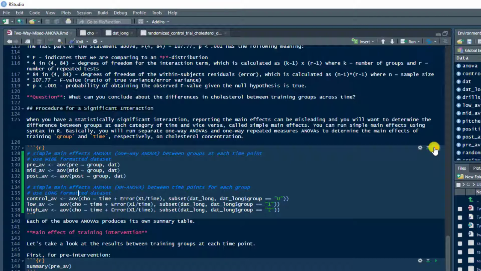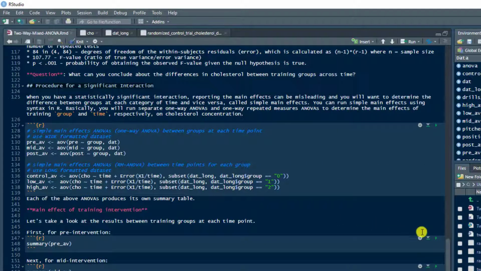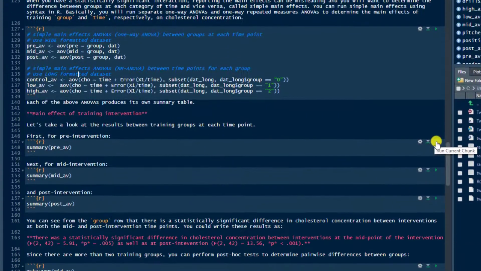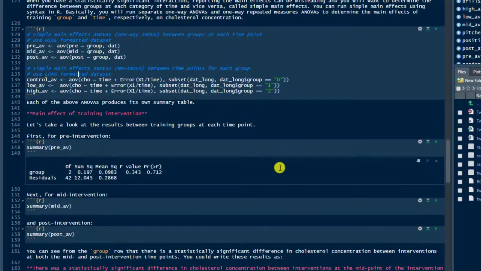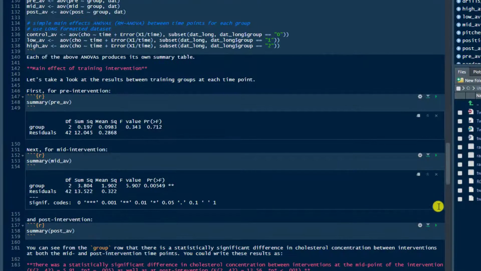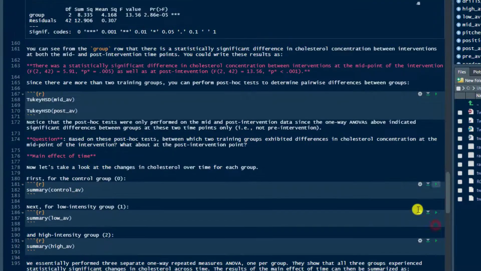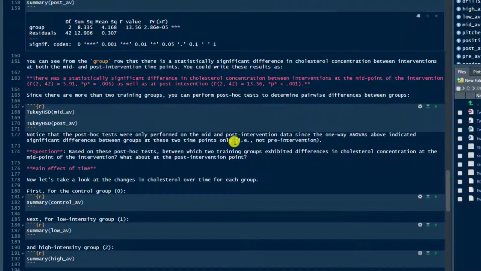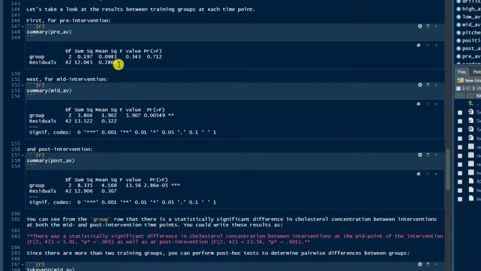Right here, it's providing all of the information. I'm going to go ahead and print that. So let's do the pre-summary. And for the midpoint summary, as well as the post point. And if you look at the pre, for example. So this is the pre.